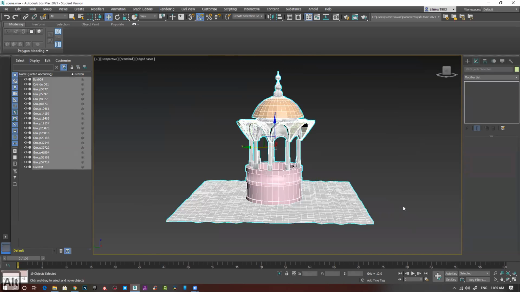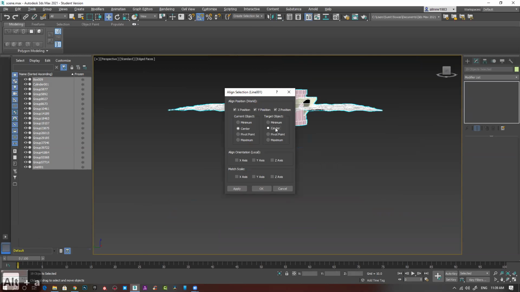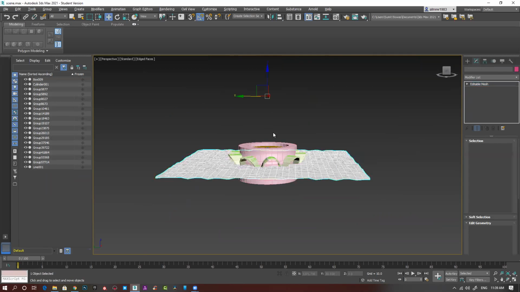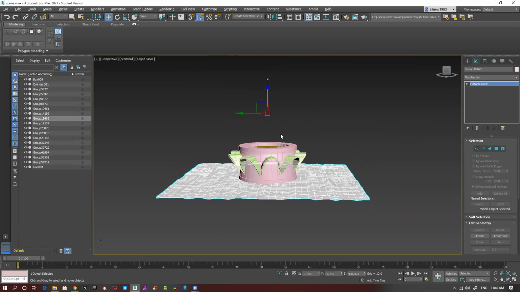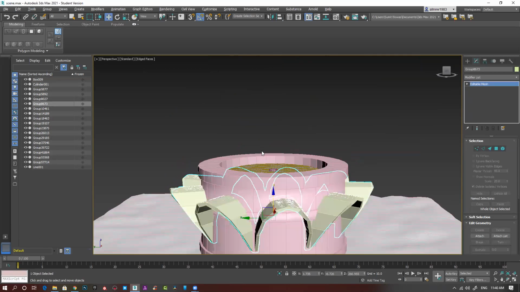Later I can just select and align it. Alt A, center, center, apply. Okay. So I can see there's a problem. It's not centrally aligned. Something I must have messed up.